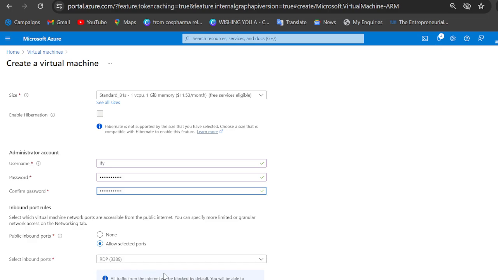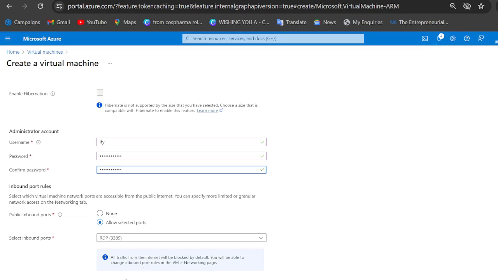because we want to use our RDP machine to remote to it. We select inbound port, we say allow, and then that is all.